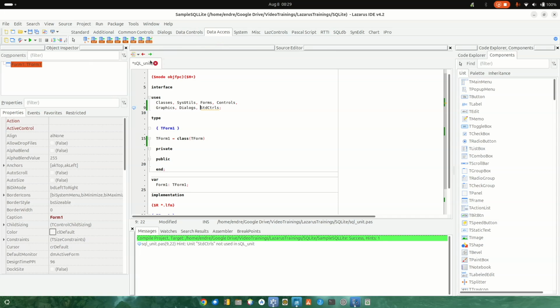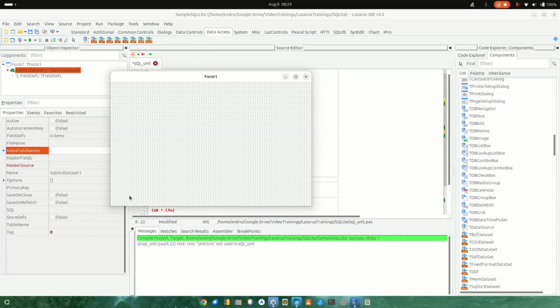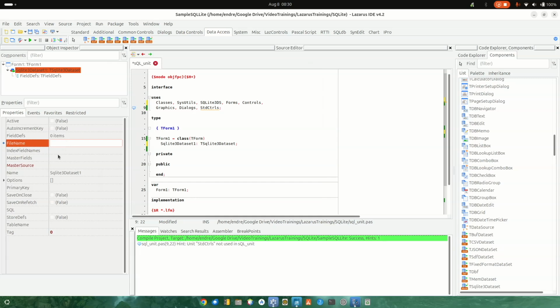So let's start from the beginning. We want to have an SQLite database connected or used in our application. So we select the SQLite database or dataset object, and we place one here on the form. And as you can see, we already have it here in the properties field with the SQLite database. We can already name this thing, so we basically need to set it up.